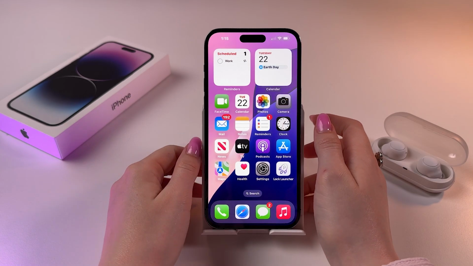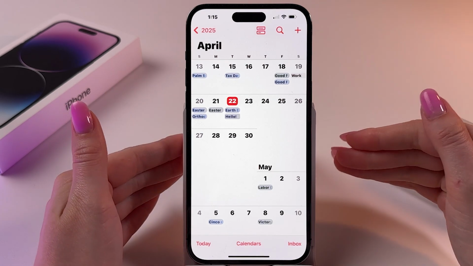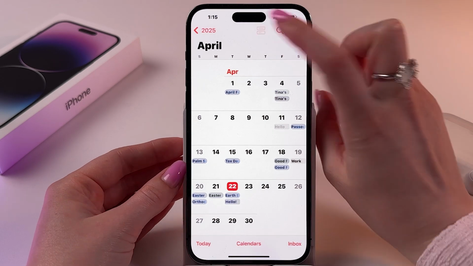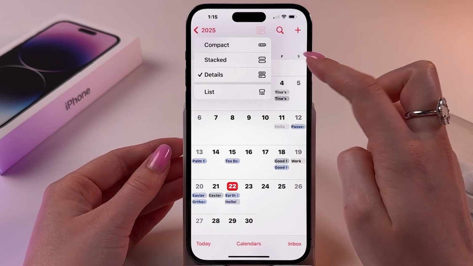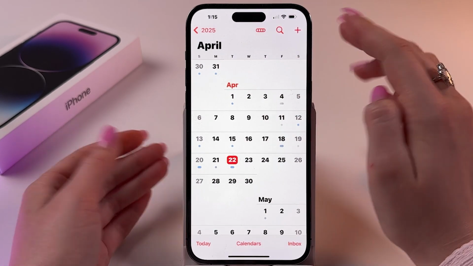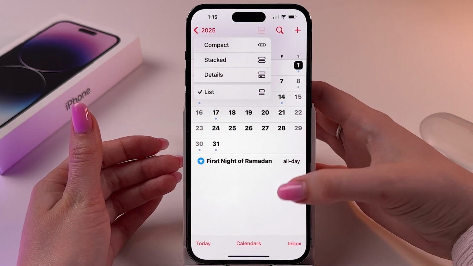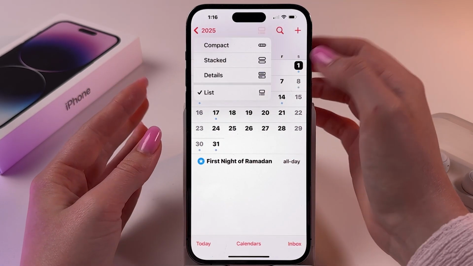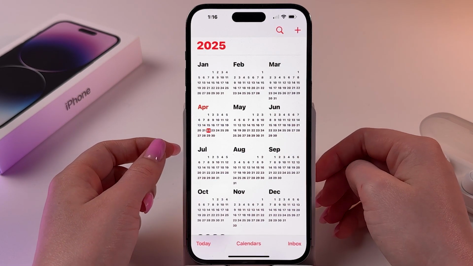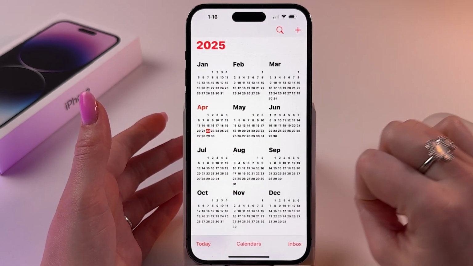Firstly, let's start with opening Apple Calendar, which looks like that. Now you should see the screen, so I can check it monthly, or I can click on the icon and from details switch to stacked and compact. I guess you already saw the difference, and also we can tap on the list and it will be smaller like that. Then you can tap the arrow and from one monthly view switch to yearly, and here pick different month just like this.